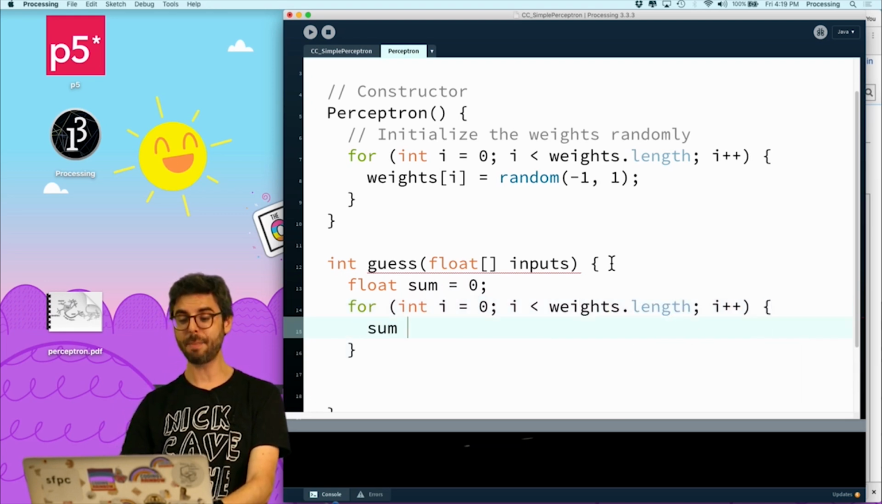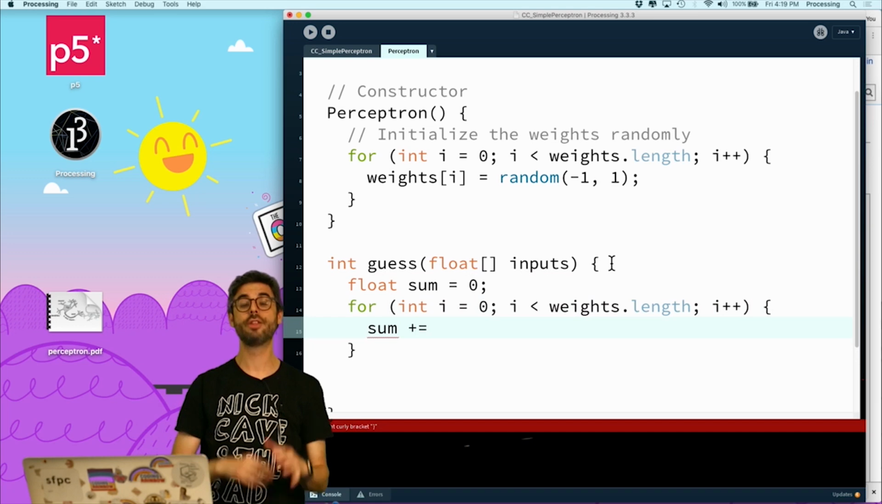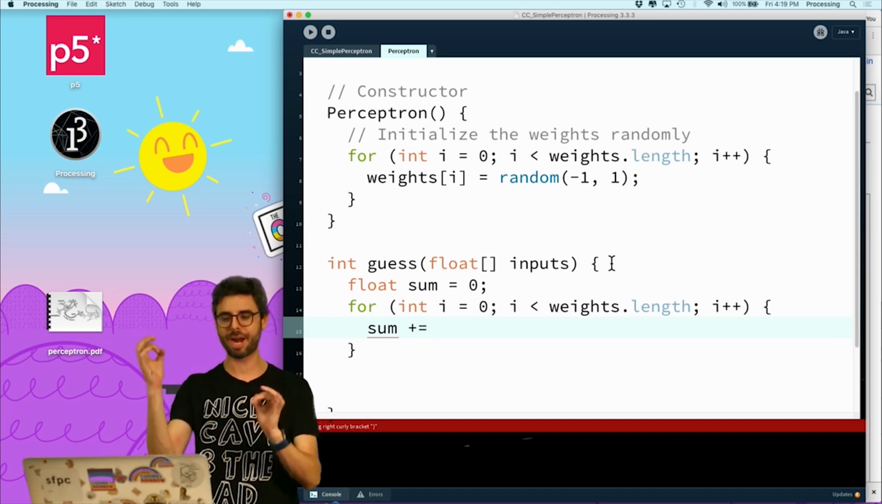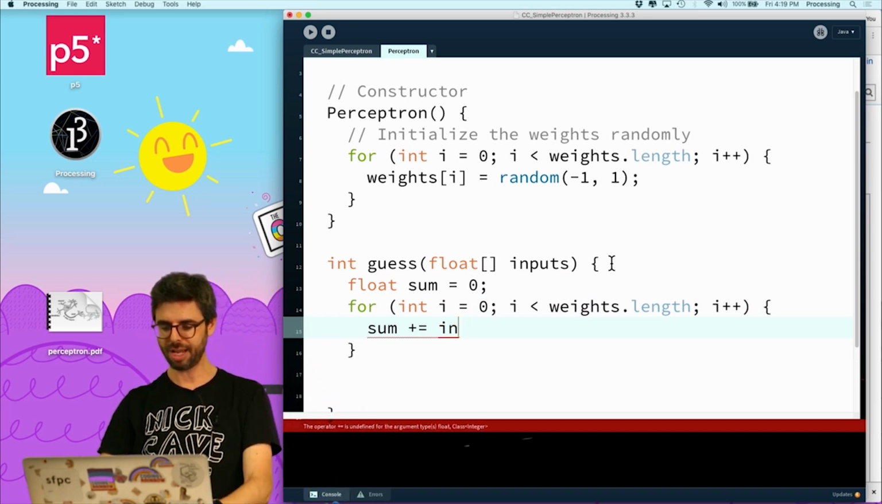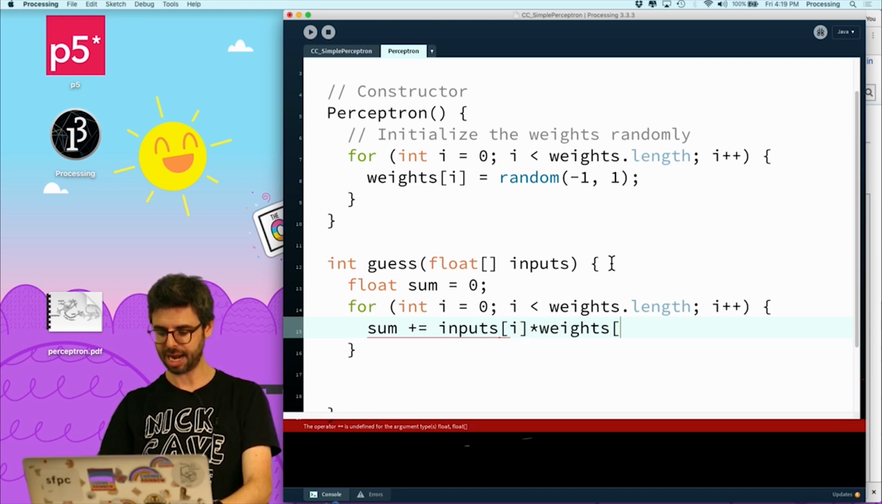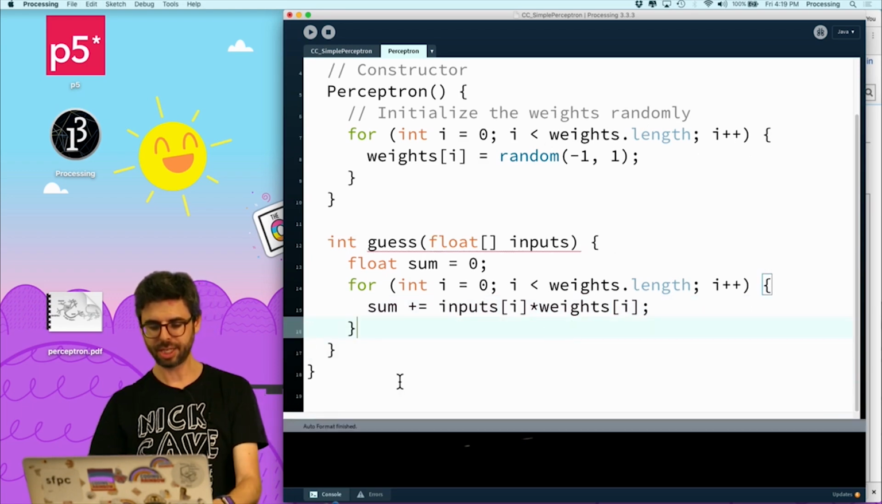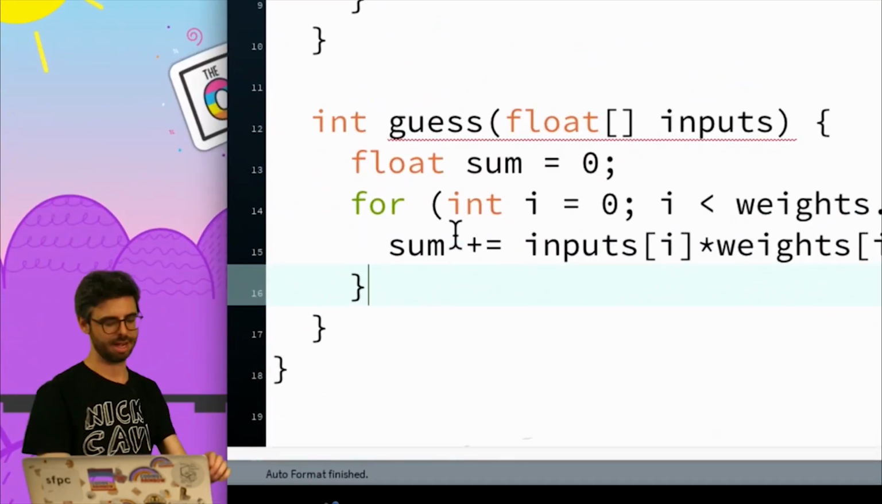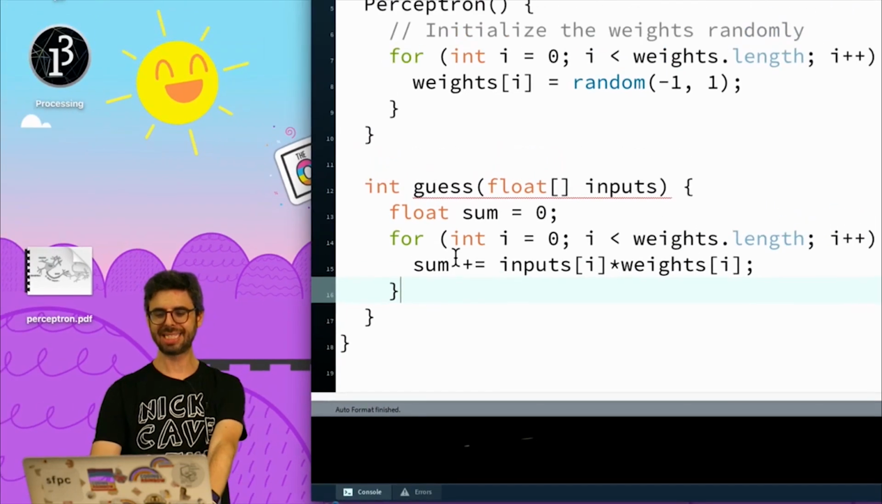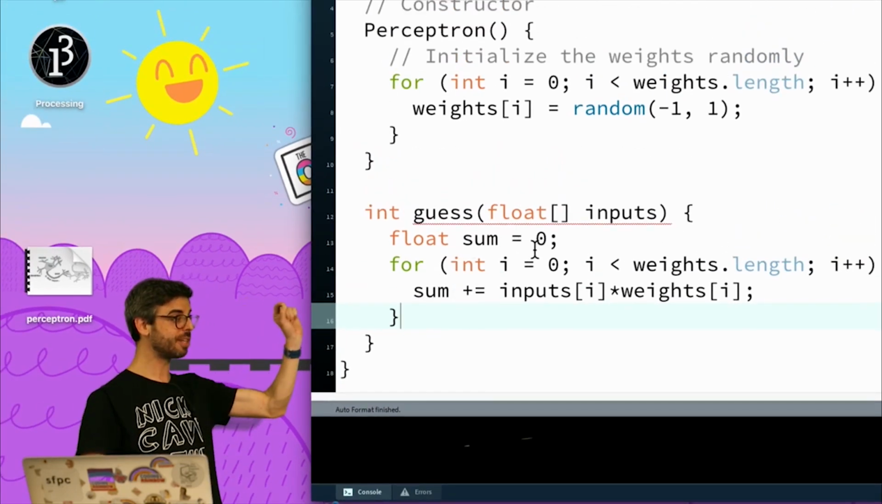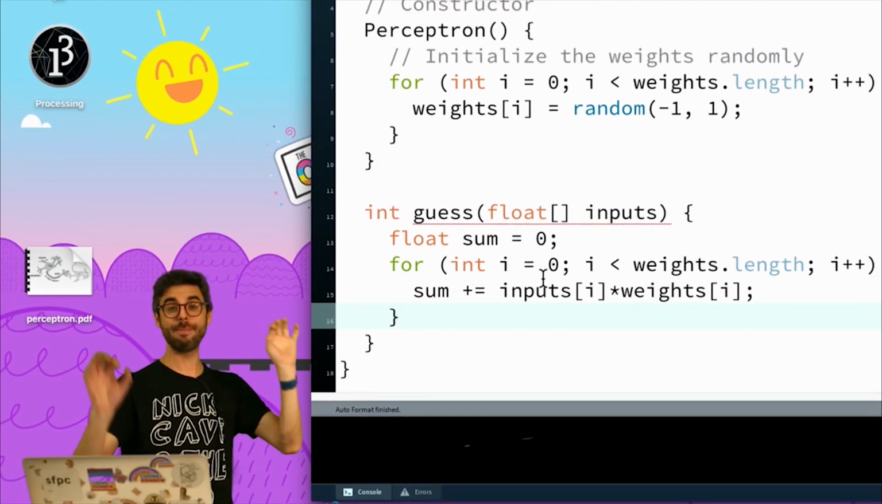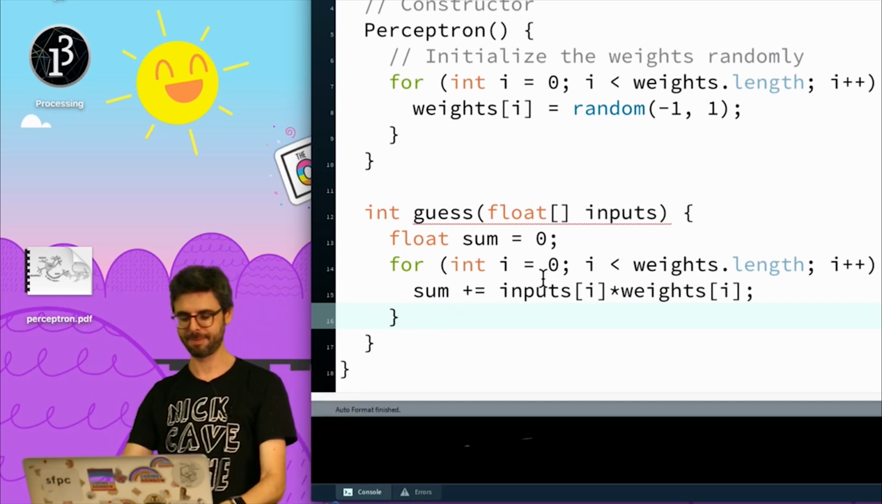And I'm going to say sum plus equals. What do I want to do? The sum of all the inputs multiplied by their corresponding weights. So inputs index i times weights index i. So this is now that weighted sum. That's the second step: start with a sum at 0, loop through, and multiply all the inputs by the weights.